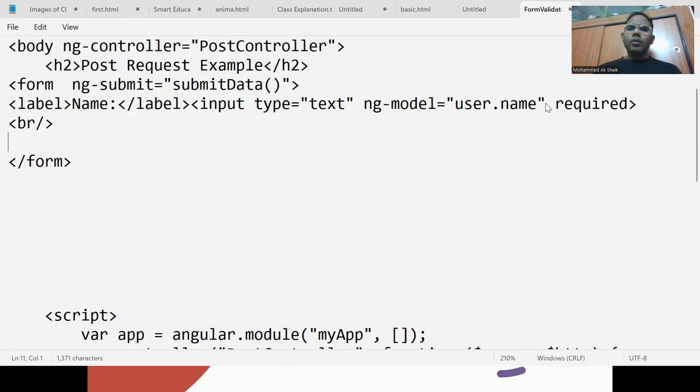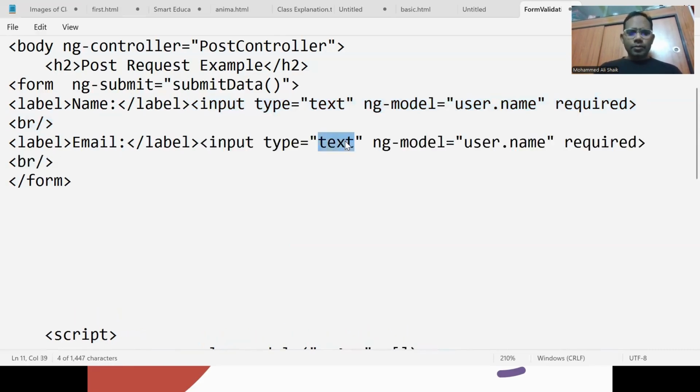Then we have one more component that we want to take. I want to add an email. So label, we want to add email. The same thing, input type. Let me copy this code. Input type is equal to email, then ng-model user.email. We say this one to be a required one.